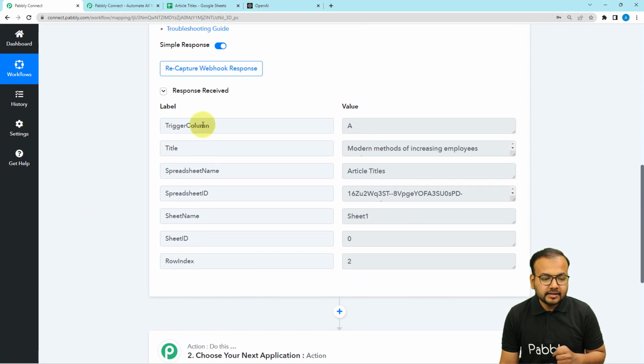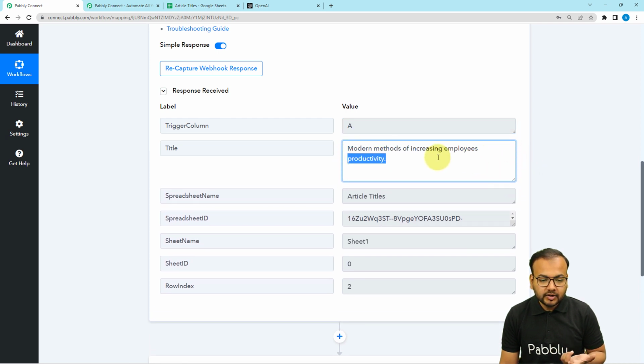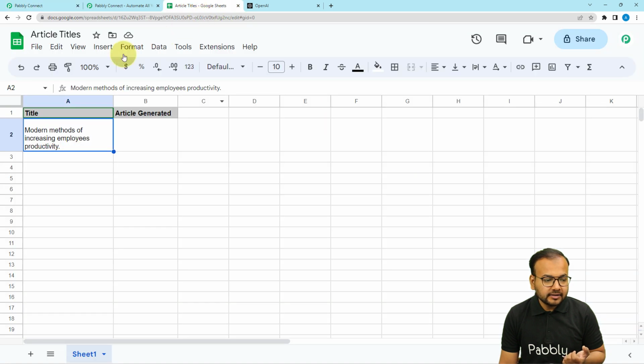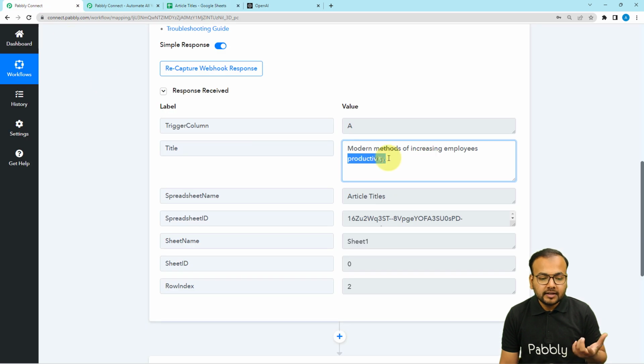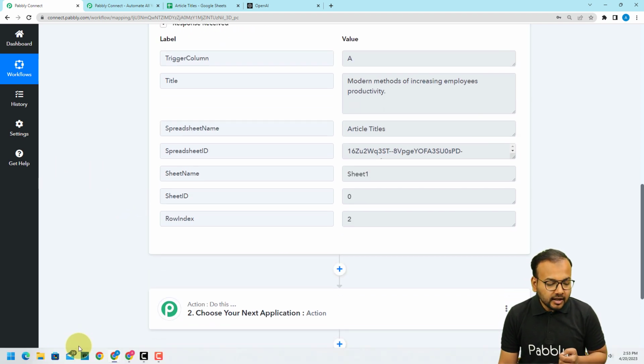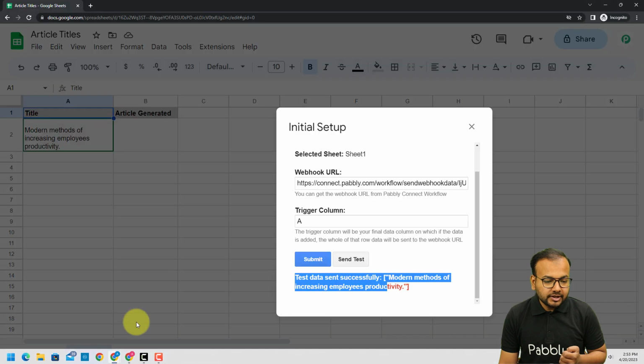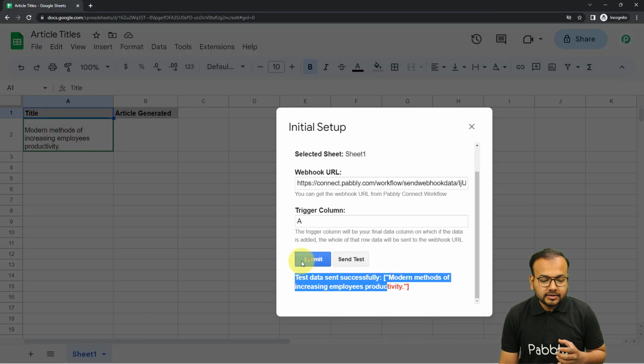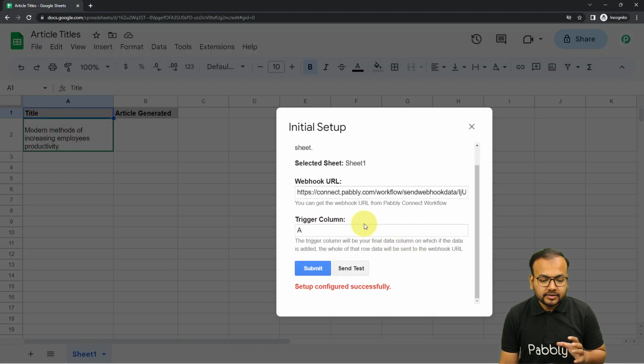Here you can see, guys, in the response section, we have received the trigger column's name, the title, in which we have received the data. You can see this is the same data that I had here. Modern methods of increasing employees' productivity. This was the title. I have received it here. You can see the spreadsheet's name, the sheet's name, the row index from where the data is coming. So that's how you can capture the test data. Now, guys, you can go back to the spreadsheet and click on submit button, and the setup is configured.